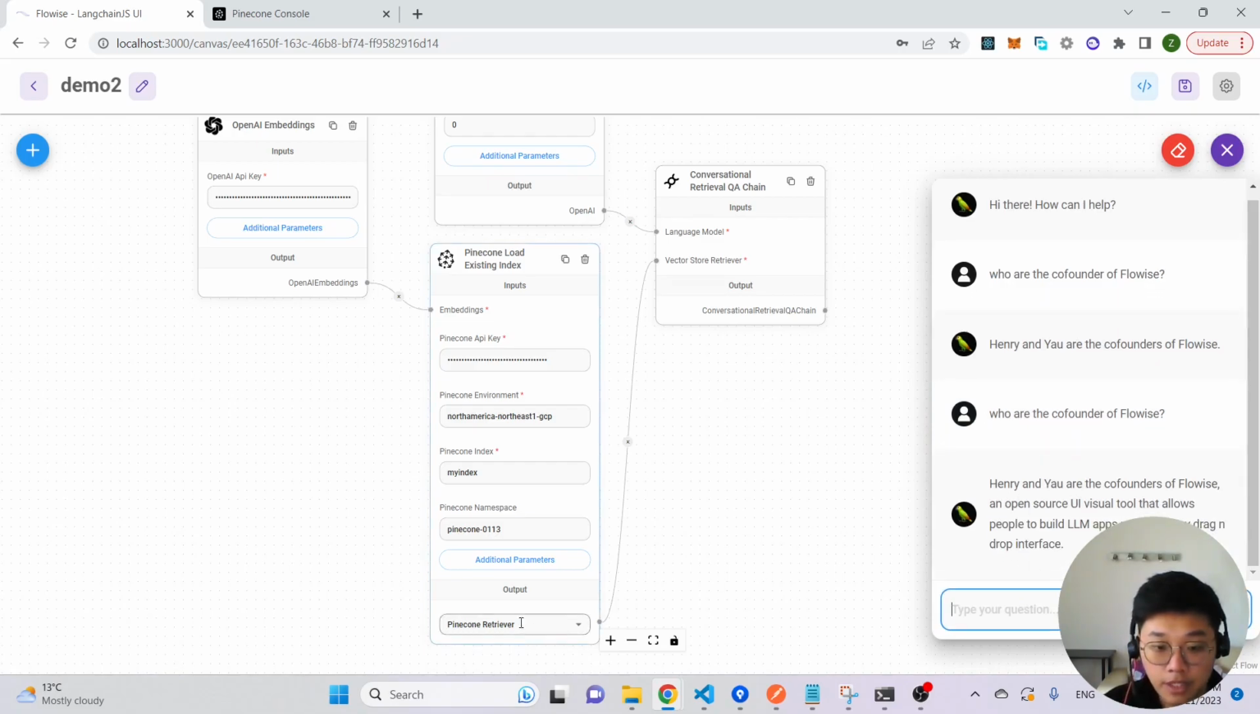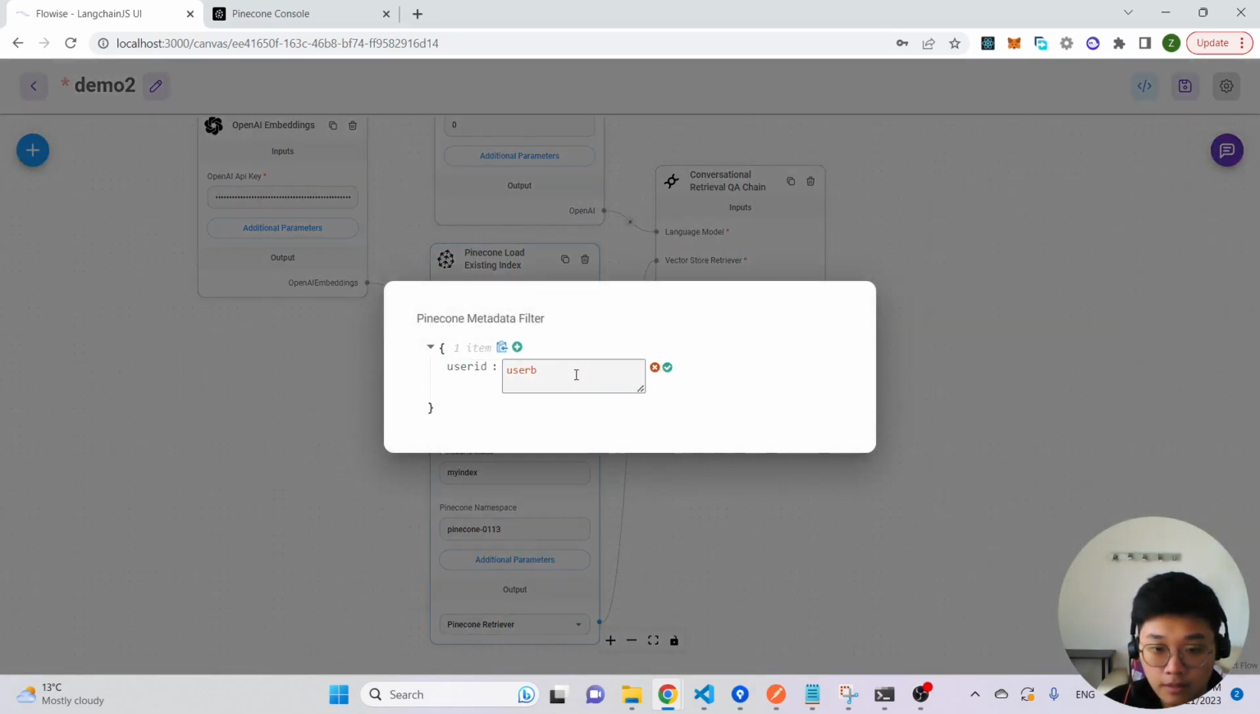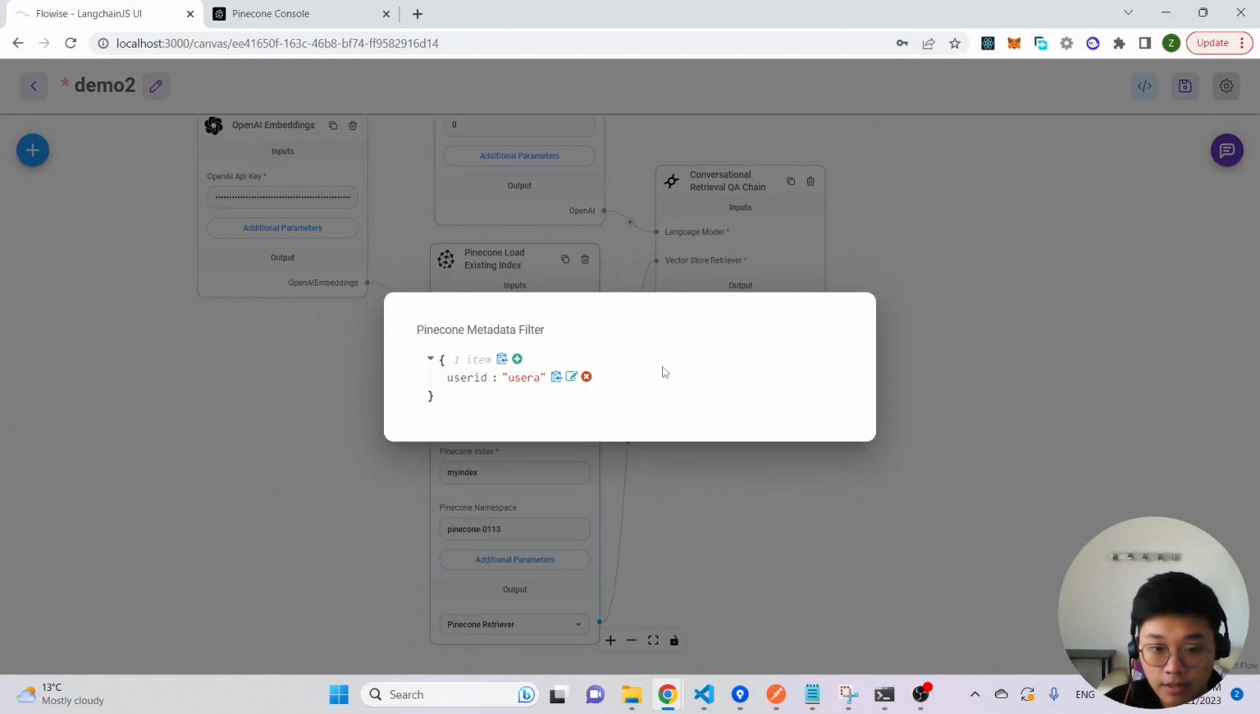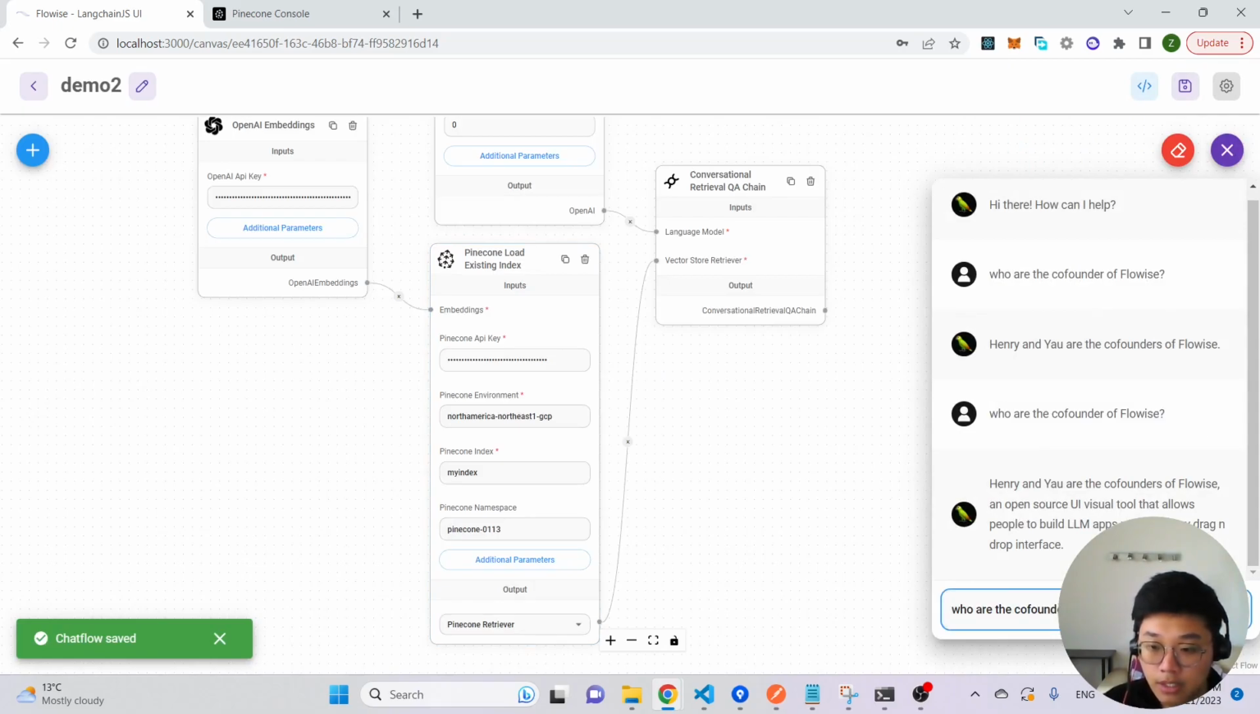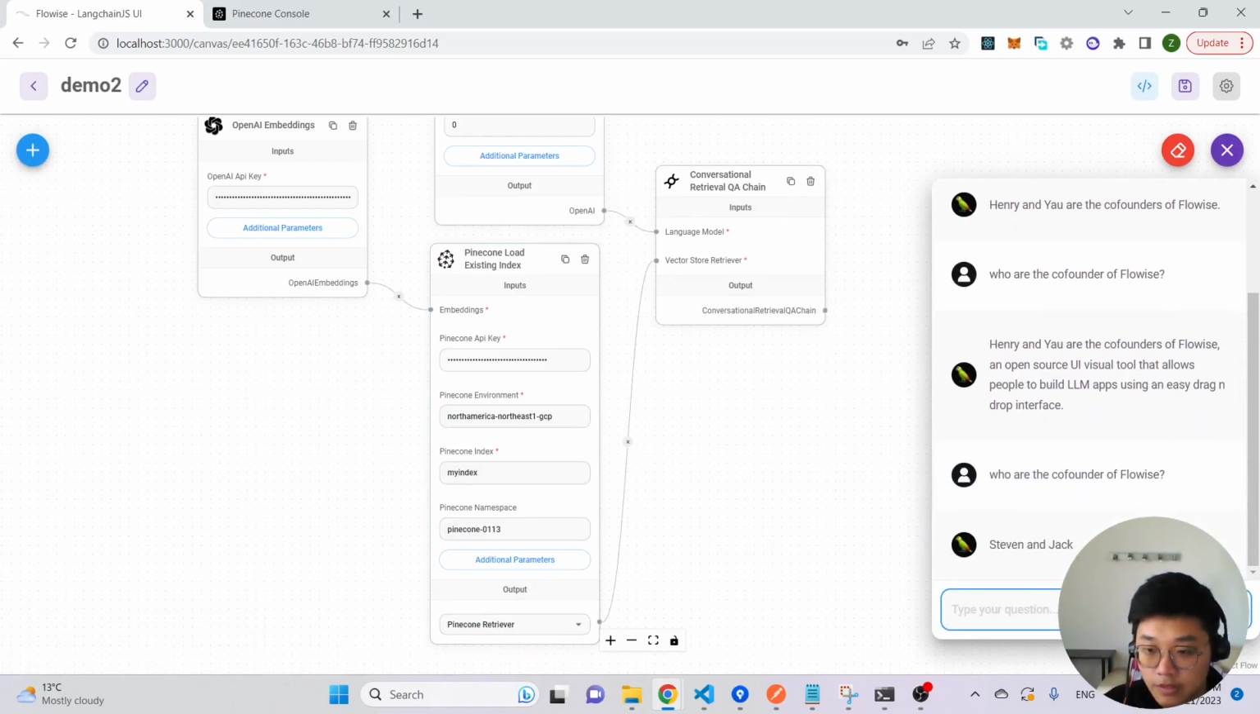If I save that and ask the same question, this is Henry and Yao. If you change it to user A, save it, and then ask the question again, you can see this time it returns Steven and Jack.